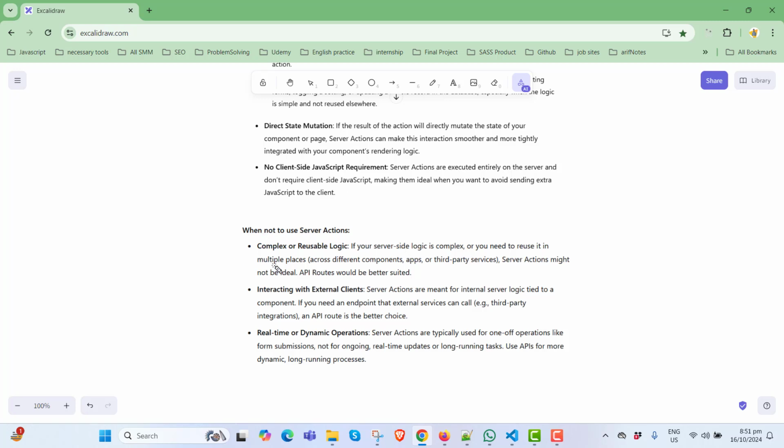Okay, when not to use server actions: complex or reusable logic. If your server logic is complex or you need to reuse it in multiple places across different components, apps, or third-party services, server actions might not be ideal. API routes would be better suited. Interacting with external clients: server actions are meant for internal server logic tied to a component. If you need an endpoint that an external service can call, like a third-party integration, an API route is the better choice.